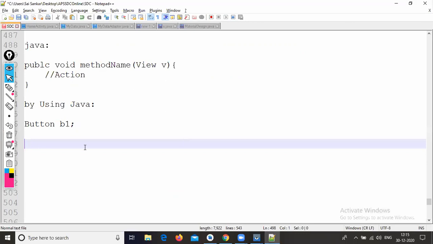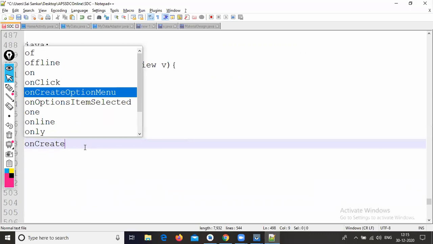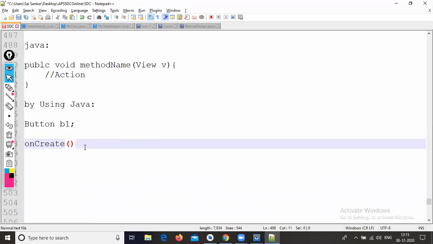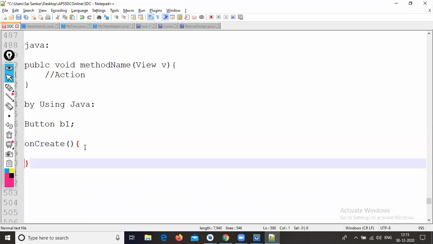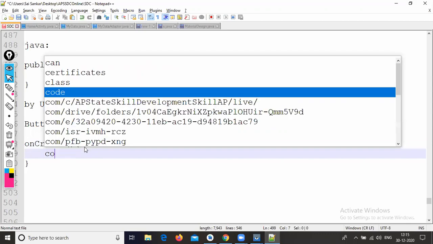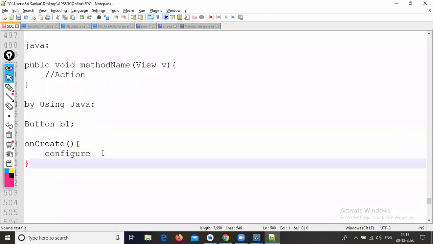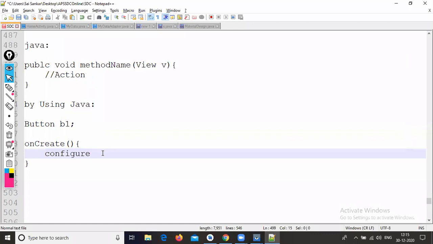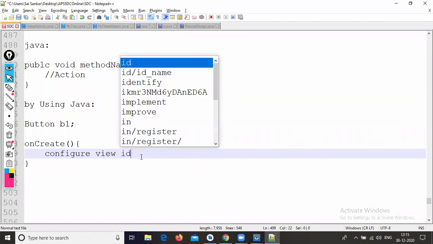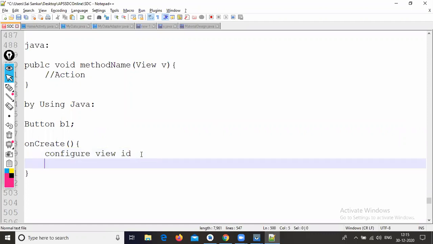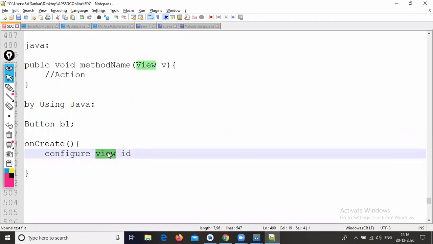Okay, so inside the onCreate method, you need to configure your IDs. Okay, so you need to configure your view IDs. See, view means it is nothing but your components like text view and button.